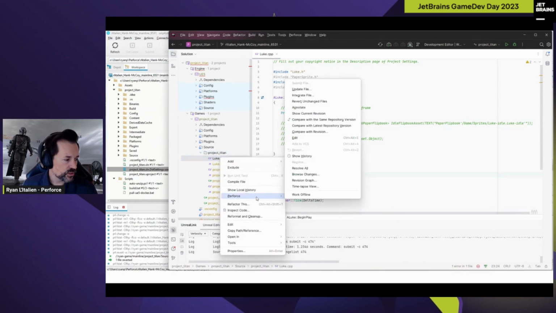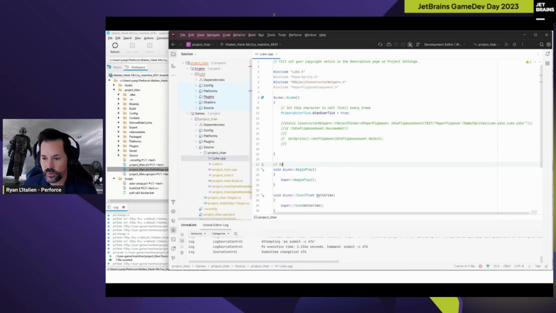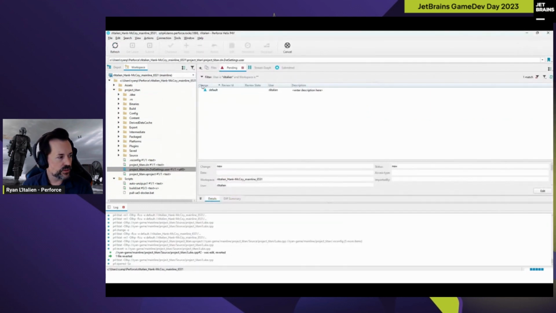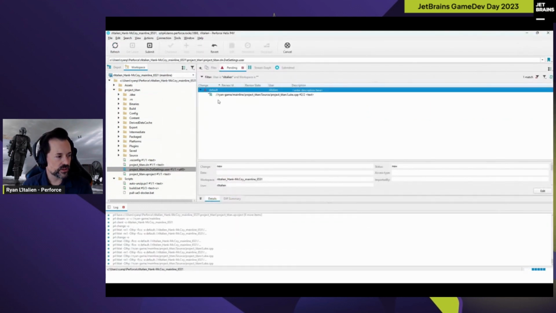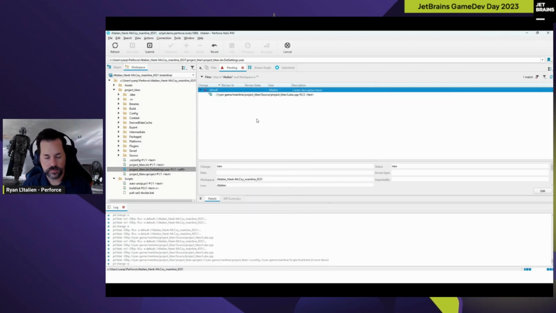So we have a right click, we have Perforce connected. We're going to edit that file. We're going to make a really important comment. We're going to save that file. And then we're going to notice how on the pending change list, we have a file on the default change list. So what we're going to do is try to view that change list.